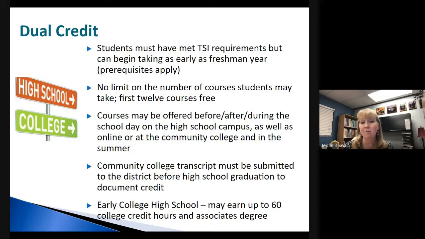No limits on the number of courses that students may take, but they do only get 12 of them for free unless they are in the early college high school. Courses may be offered before school, after school, during the school day. Typically, we offer most of our courses during the school day at the high school campus, but students can go to ACC campuses to take courses, and they can also engage in online coursework through ACC.